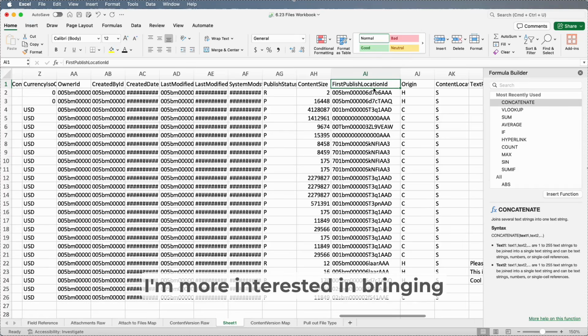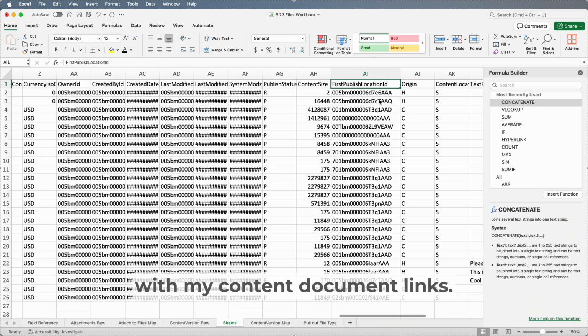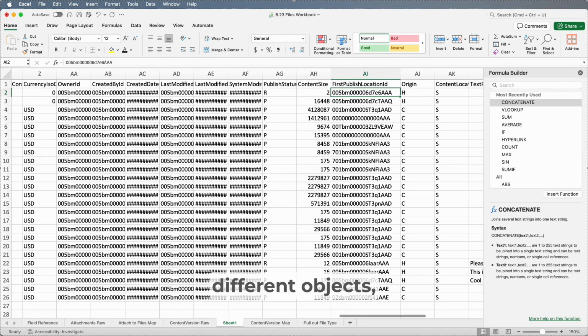I'm more interested in bringing in the first published location ID. That way I don't have to do a second load with my content document links. However, I can see that the source data references a bunch of different objects, so I won't be able to use data loader's step 2b in order to reference their legacy IDs. I'll proceed with inserting the files first, getting the success IDs, and then creating the content document links.